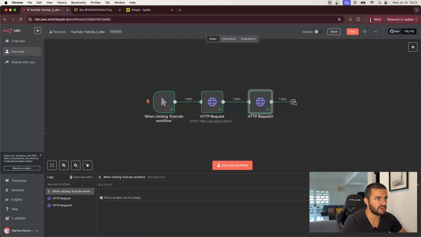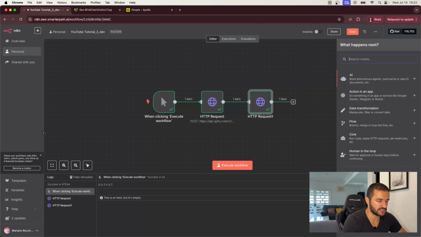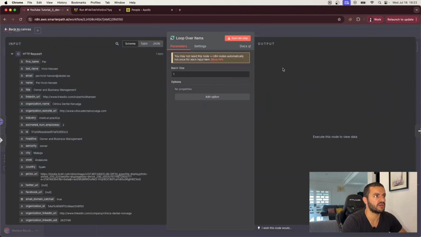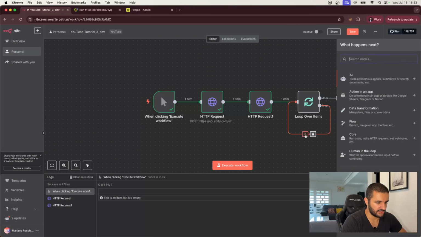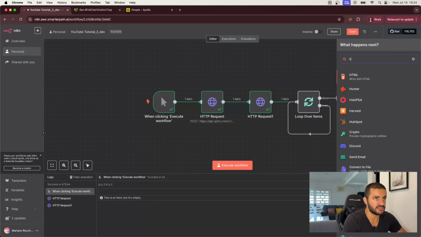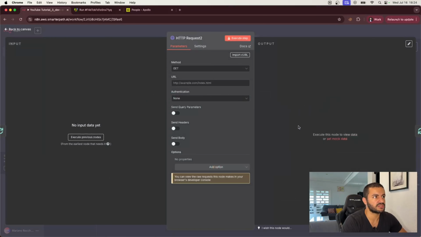So what we would have here is a loop item, just because generally speaking, we will not be having just one item. We would have maybe 1,000, 2,000, 3,000 leads coming in, and we're going to be iterating through it. So now we're going to add the HTTP request again, because we want to scrape, in this case, their website. So we literally execute the previous nodes.